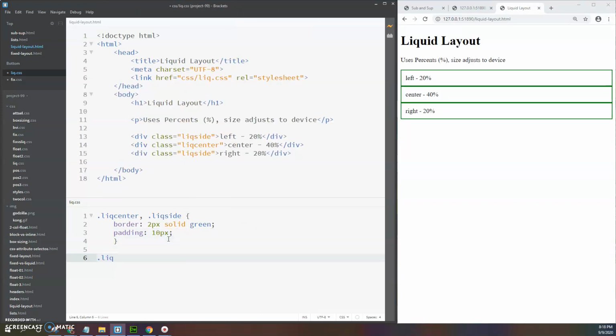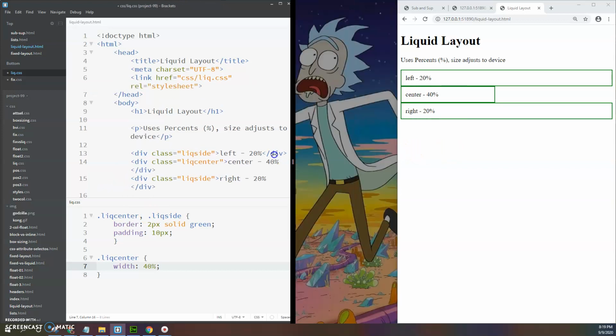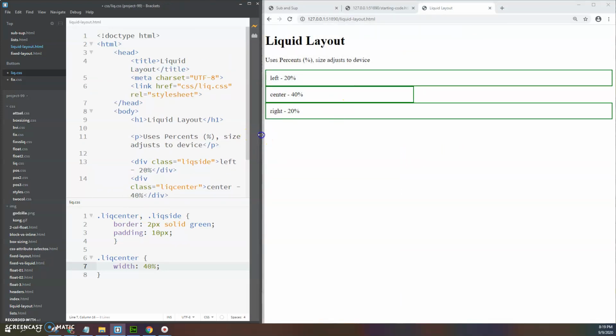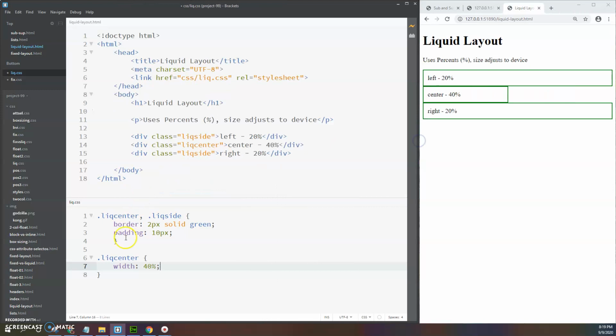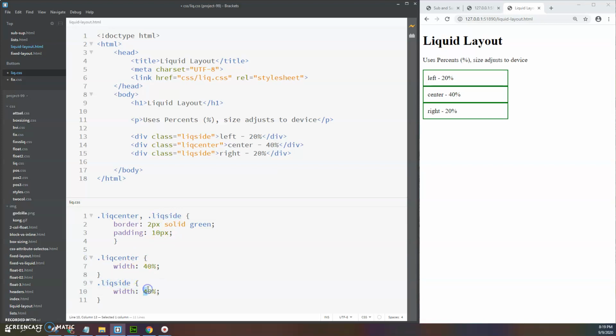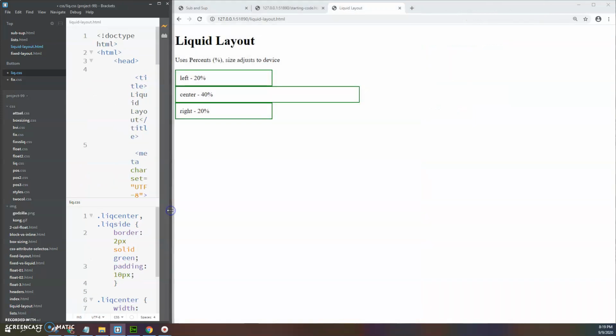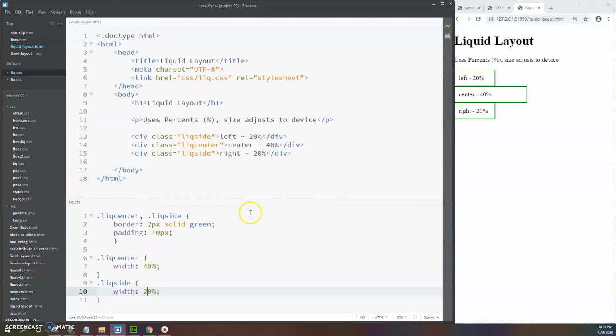So dot LIQ center. We'll set the width to be 40%. Alright, so that's now 40% of the page. Okay. And then we're going to take the sides and make them 20% of the page. Alright, so you'll notice they get bigger if the page gets bigger. And they get smaller if the page gets smaller.